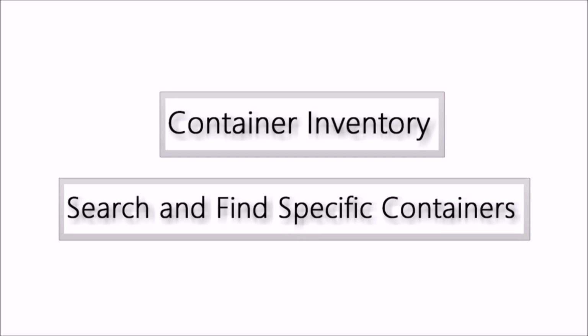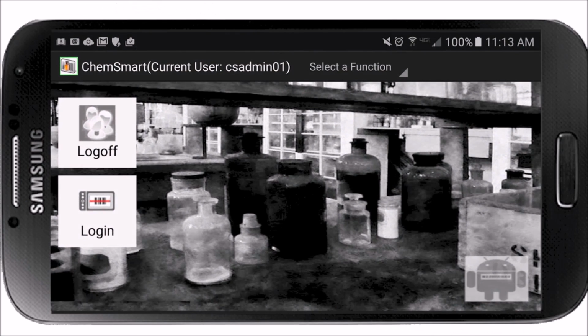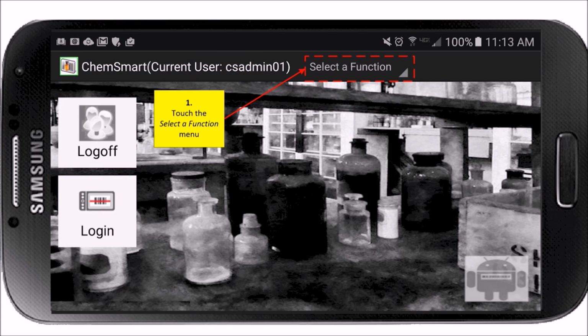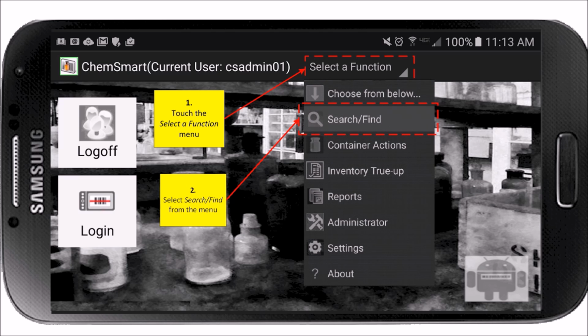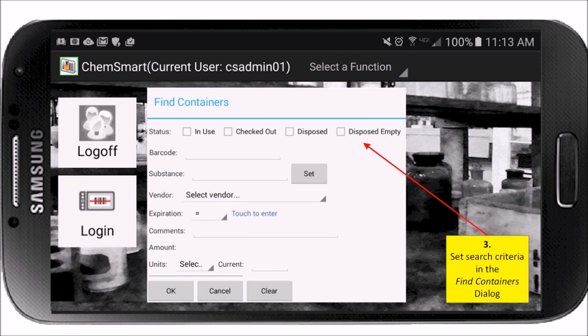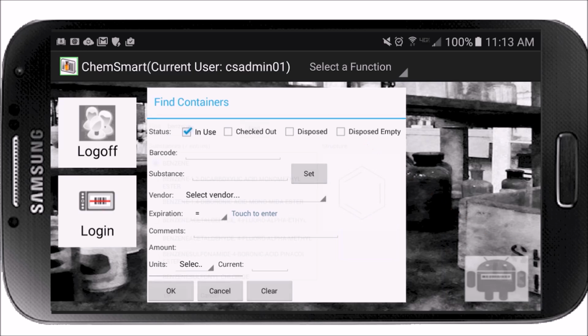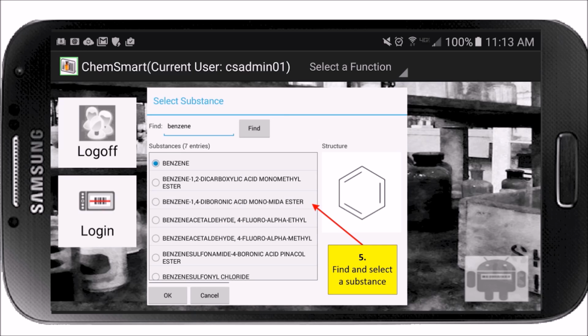ChemSmart provides functionality to search and find specific containers within the ChemSmart container inventory. To access this feature, begin by touching the Select a Function drop-down menu. From the drop-down that appears, select the Search Find menu command. Set desired search criteria within the Find Containers dialog. For example, container status in use is selected. A particular substance can be specified by touching the Set Substance button, and then finding and selecting a desired substance.